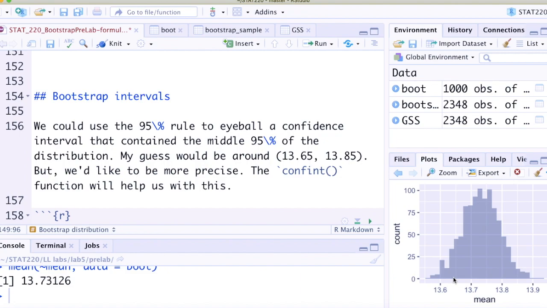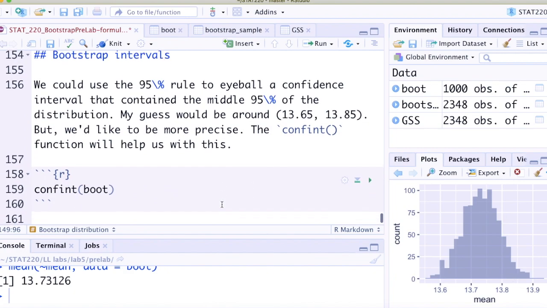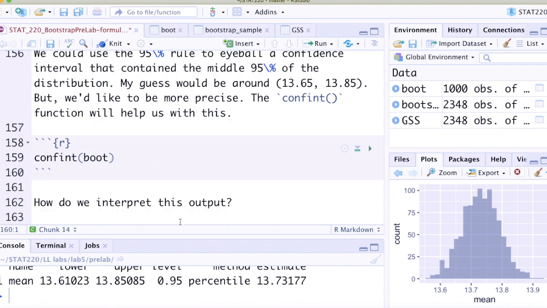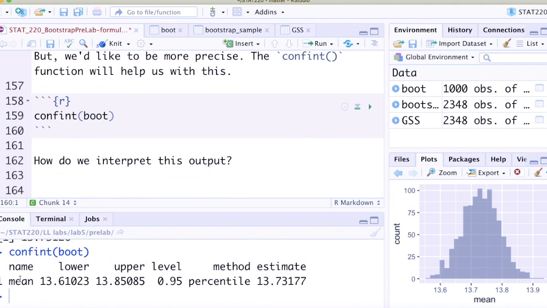Rather than just having to give a point estimate, we'd want an interval. One thing we could do is just use the 95% rule to kind of eyeball what the middle of that distribution is. And my guess would be, 13.65 to 13.85, but we really want to be more precise than that. And the confint function is going to help us do that. So if we run confint, short for confidence interval, of boot, then we're going to get this output, which has the name of the variable. It's got the lower bound of the interval. It has the upper bound of the interval. It tells us the confidence level, the method by which the interval was determined, and then it has the estimate. So that's the middle of the interval.